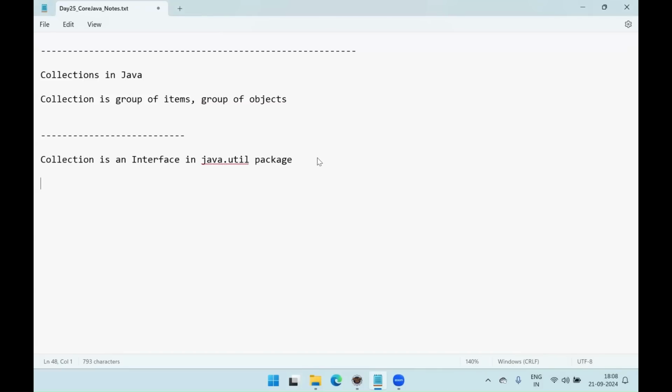So collections can store only objects. As I told, only objects can be stored in collections, either it is array list or hash set or hash map. Always we will use objects only. We cannot store primitive types. Even if you are trying to store some number, internally it is converted into the related wrapper class, like float or integer or double, and that object will get created inside the collections.